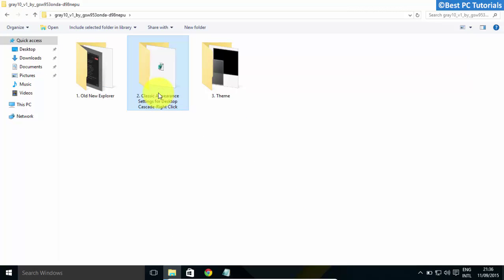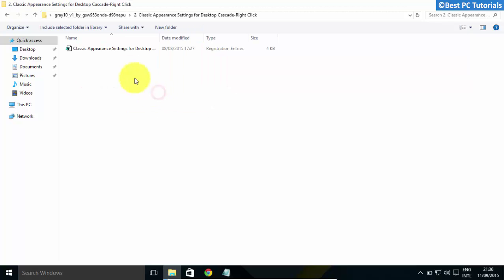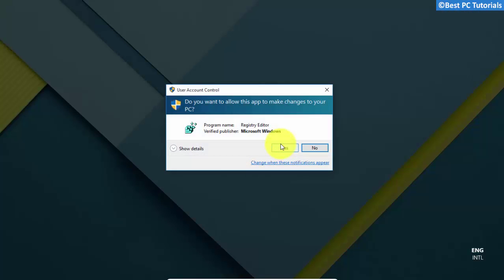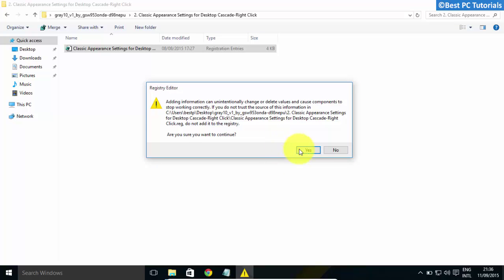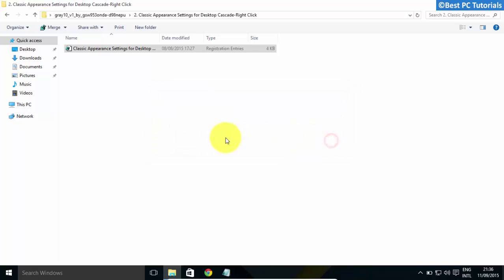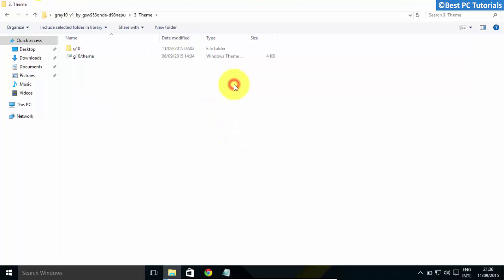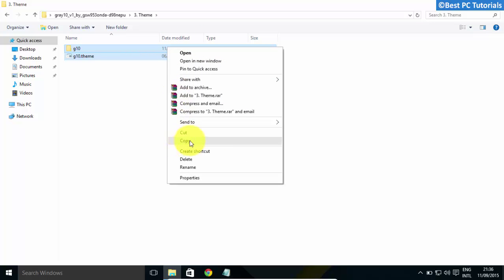Open the second folder. Open the registry file. Open theme folder. And copy the files.